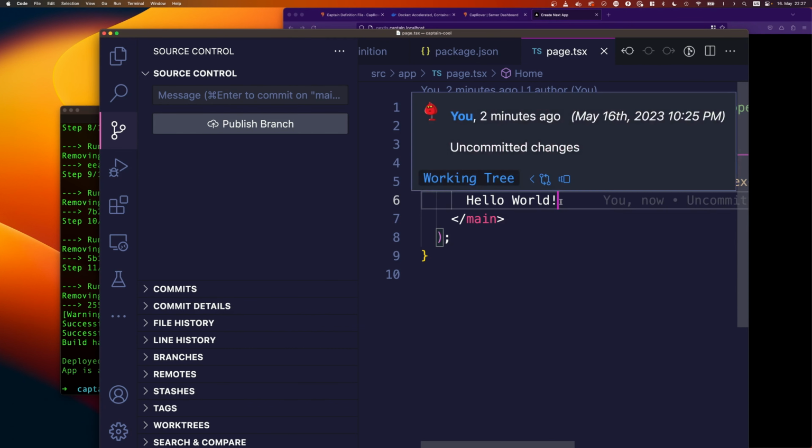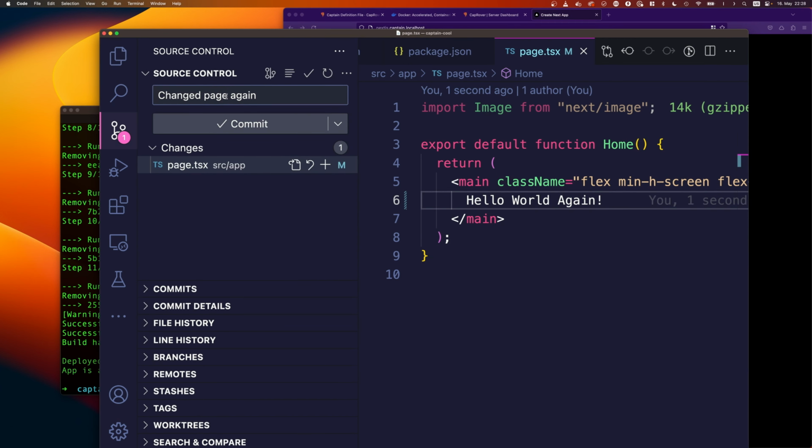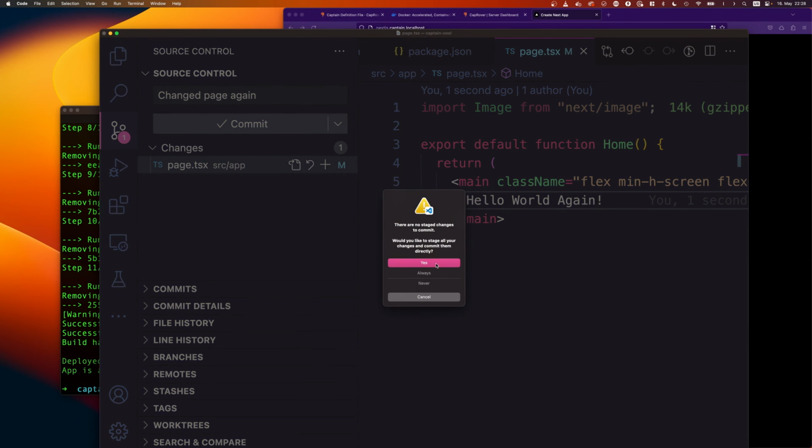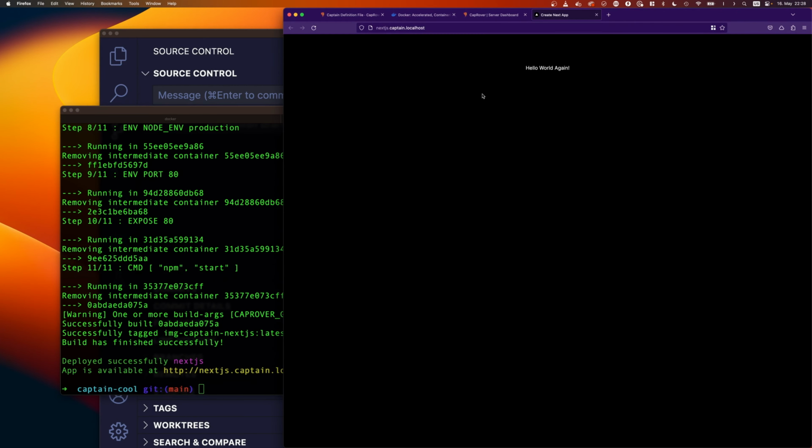Let's do hello world again, save it, and then change page again, hit caprover deploy. So I did fast forward. It was about 30 seconds in total. That's actually pretty nice. And it wouldn't take any longer if it wasn't your local system. In fact, your live system could even be faster.